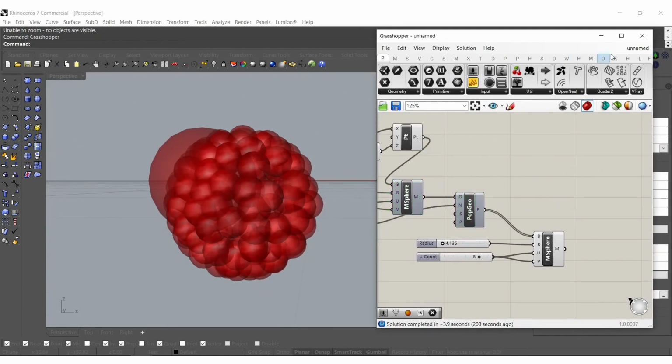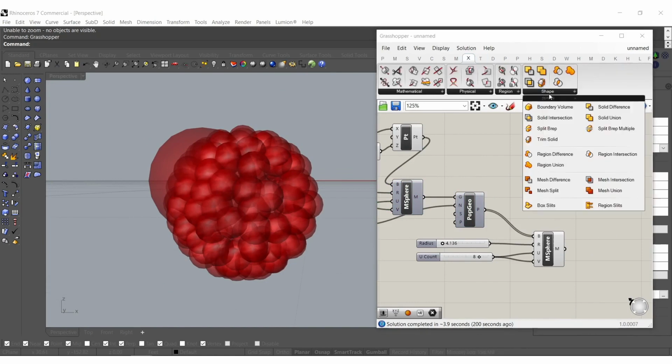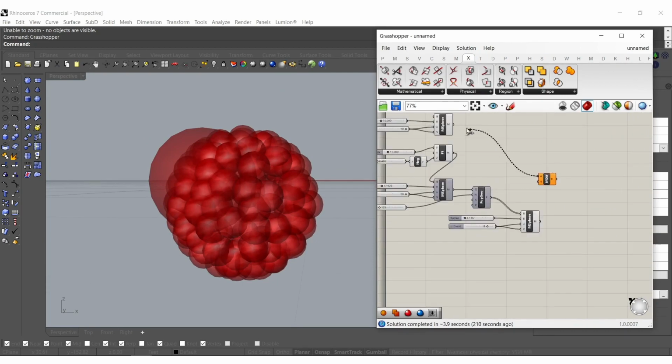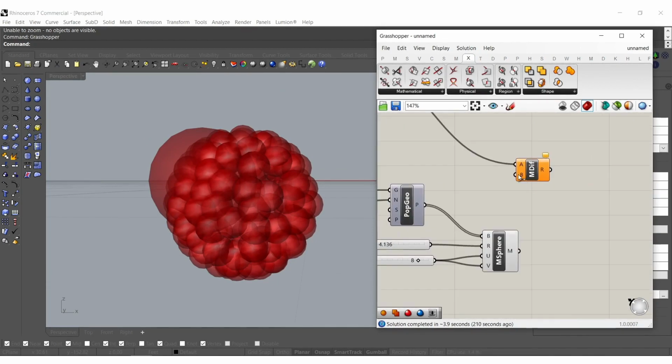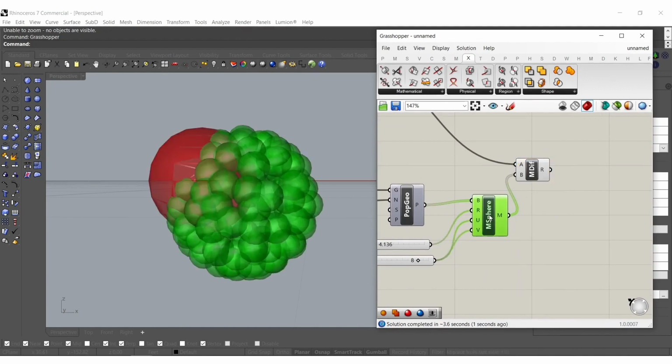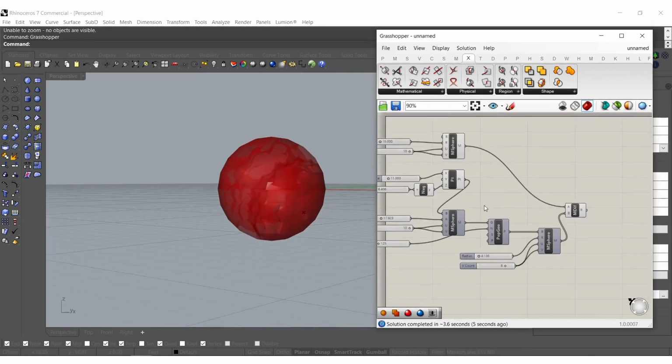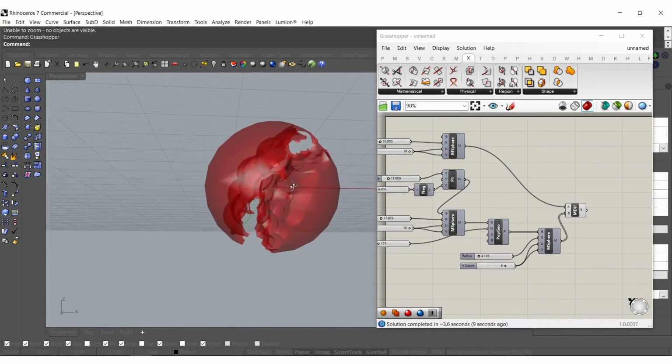Then we're going to go to the intersection tab. We're going to go down to shape here. And we're going to do mesh difference. And we're going to subtract from the original sphere to the populated one. And we should get some pretty cool geometry. Yeah, there we go. Just hide that for now. That's looking pretty sweet.